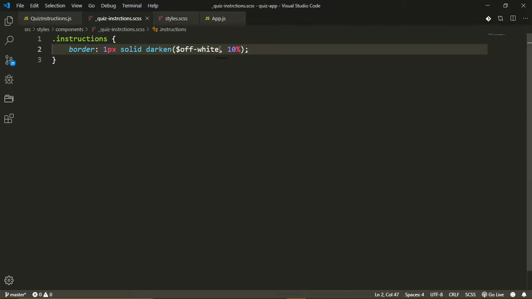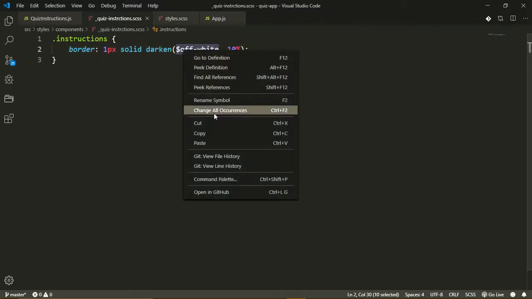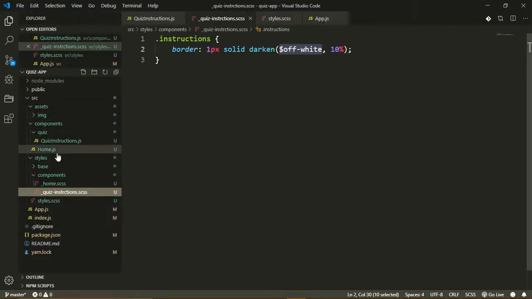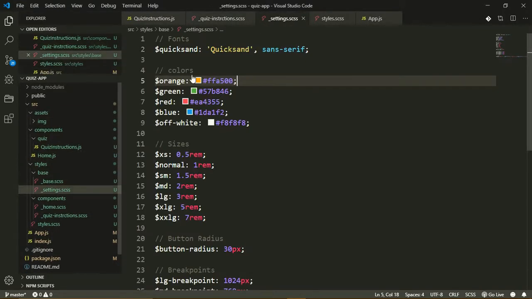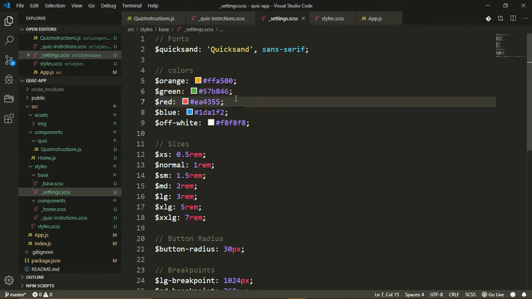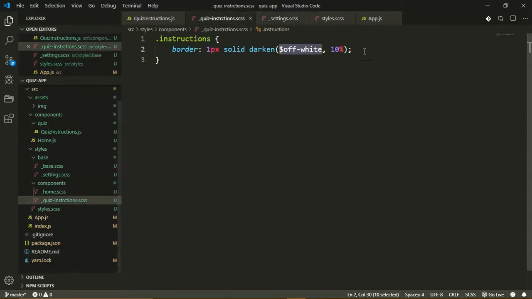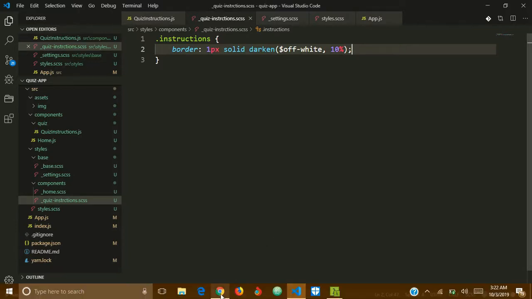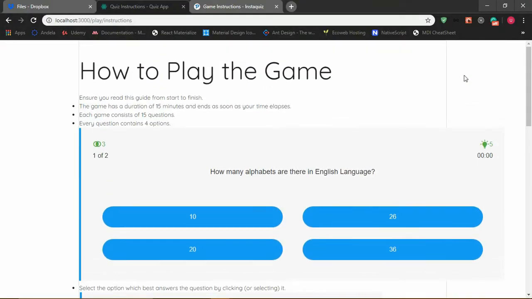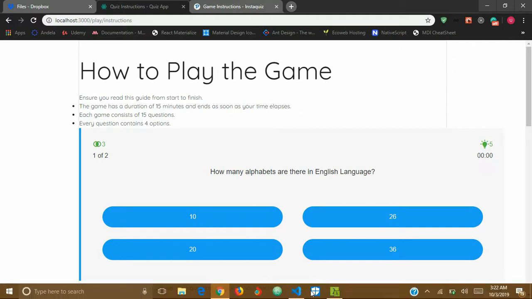Now we don't currently have this variable, so let's just quickly create that variable. So we'll copy that over in settings. So down here, okay, we have the off-white variable already. Off-white is #f8f8f8. So I want this border to be 1 pixel solid off-white. So this is the border, the really tiny light gray border.